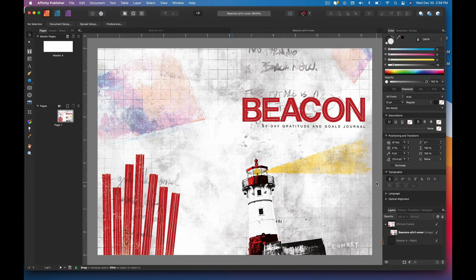Here's my cover design. The process is basically the same, except this one isn't black and white. This is obviously going to be full color, so I'm going to make sure my document is in CMYK as opposed to grayscale. One tip is that you want to build your document with allowance for the spine.